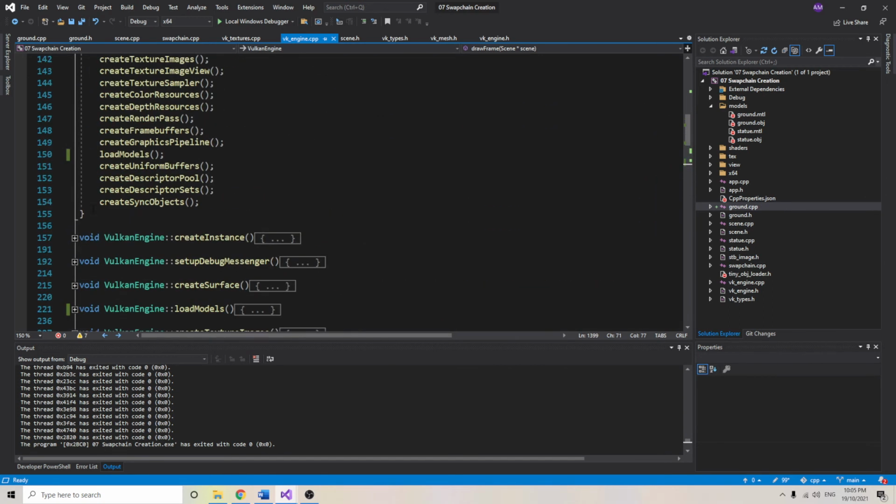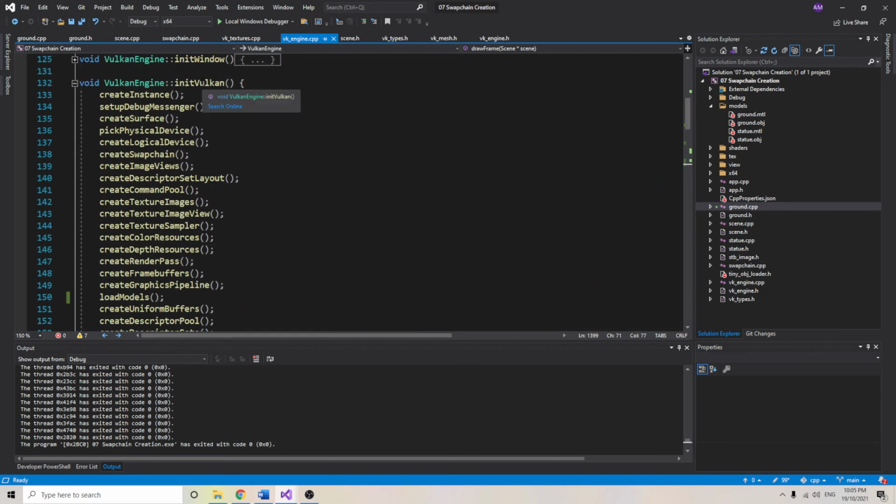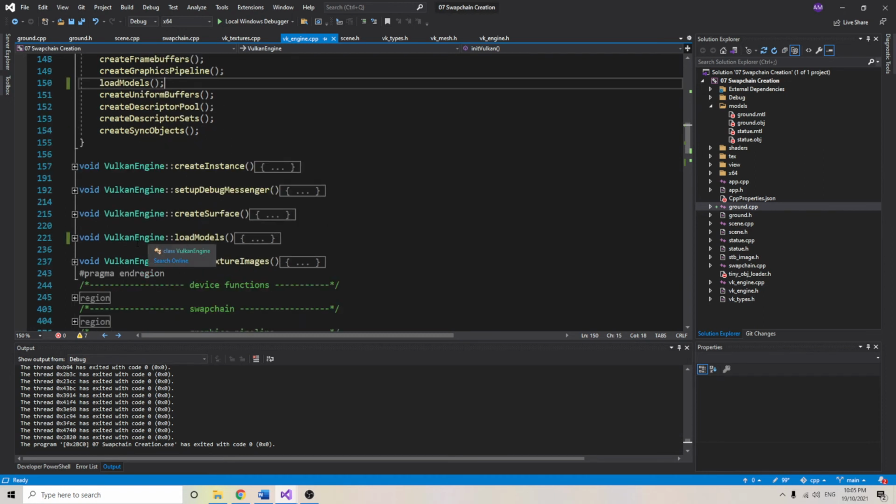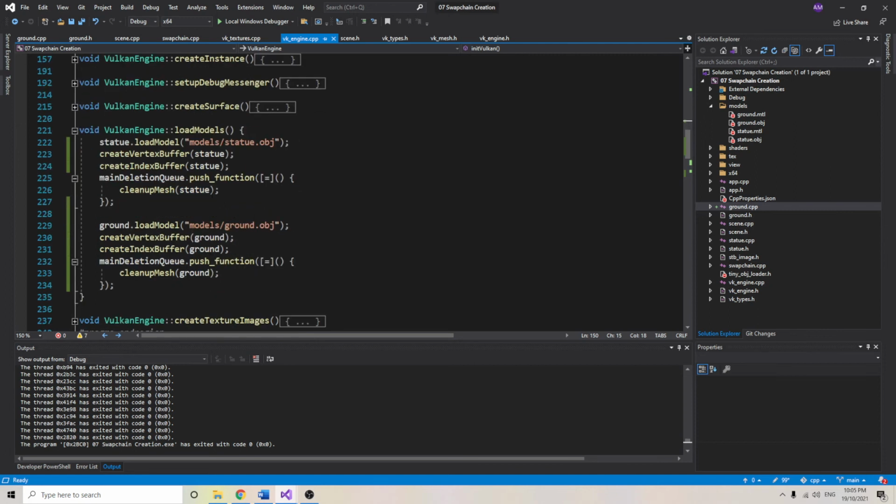Go ahead and close this and go back up. Okay, so initialize Vulkan. Instead of calling load models and then load vertex, load index, we'll just call load models. Now the way load models works is we have the statue model and the ground model. We load them in from the file. And then we call create vertex buffer and index buffer, and we pass in the mesh that we want to create that for. We also need to declare the deletion function.